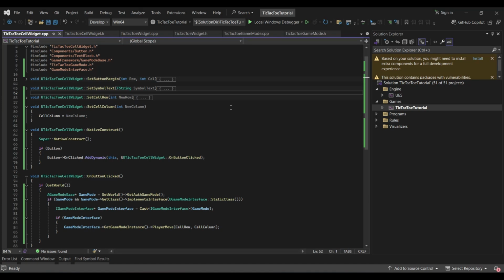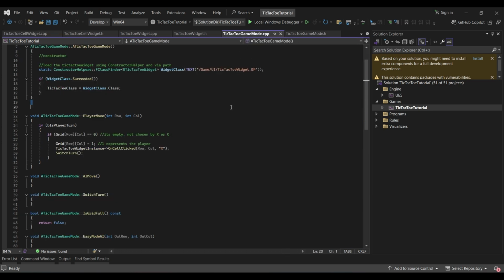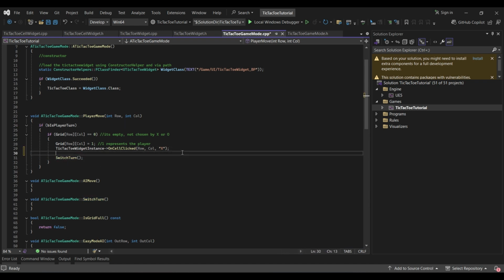Hello everyone and welcome to part 3 of the Tic-Tac-Toe C++ tutorial. In this tutorial we will create an enemy AI for the easy mode, okay? And we will be able to switch turns between the player and the AI. So let's go ahead. The first thing we want to do is to change a simple thing here.